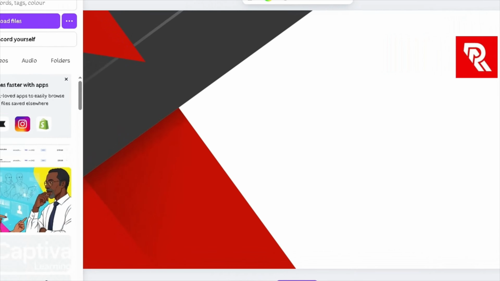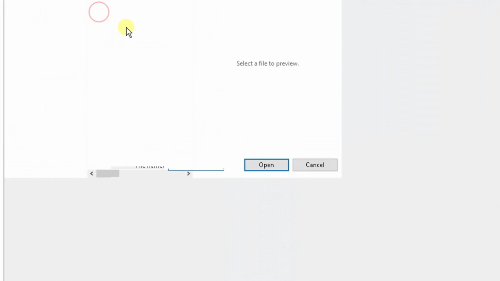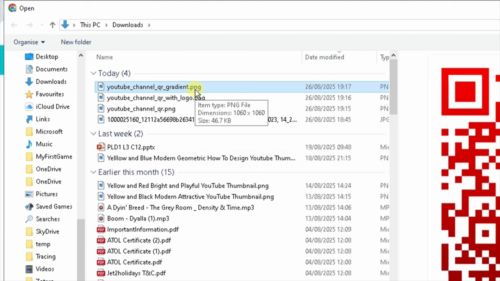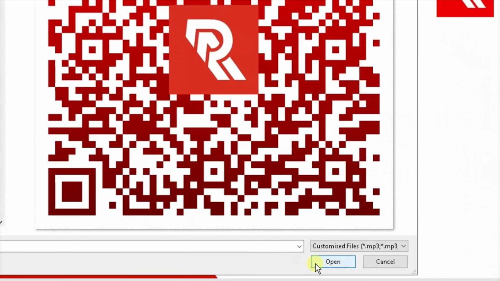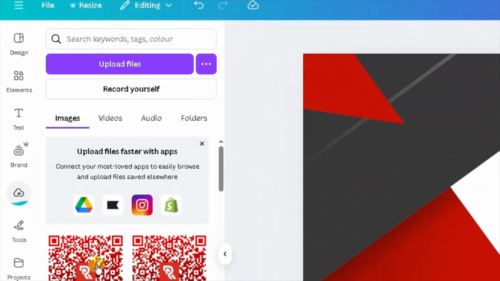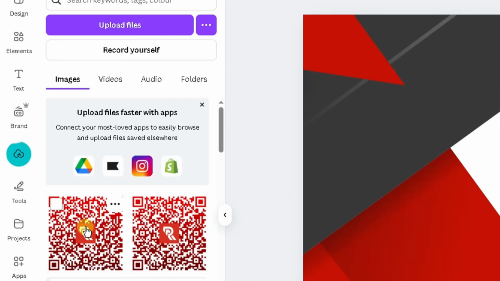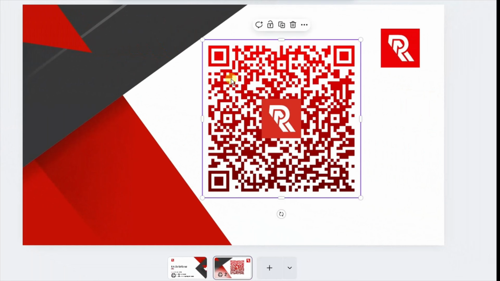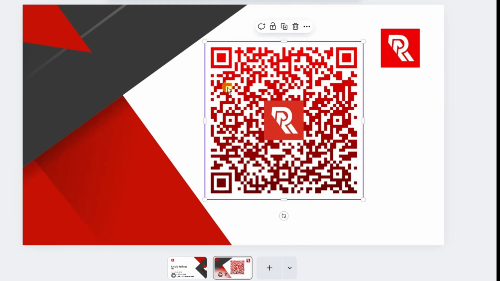So I'm going to go to uploads here, go to upload file, go to downloads. Here it is. Click on the file here, click on open, and it's uploading the file there. Once it's uploaded, drag it across. Simply, there you go. That's your QR code added. So this first way, I've shown you how to generate a QR code with ChatGPT and add it in Canva.